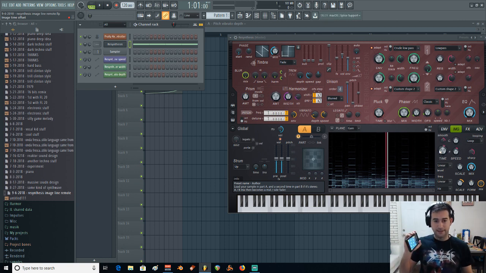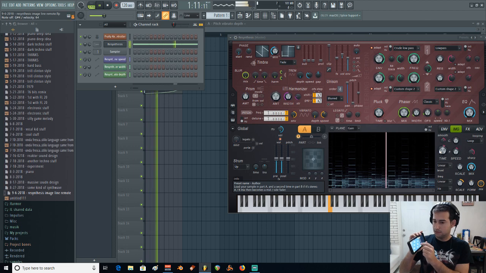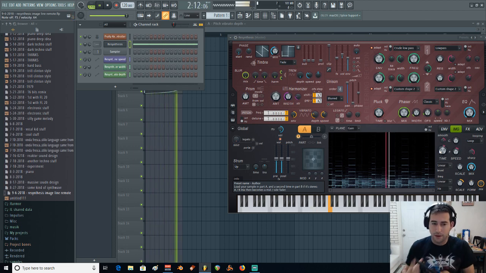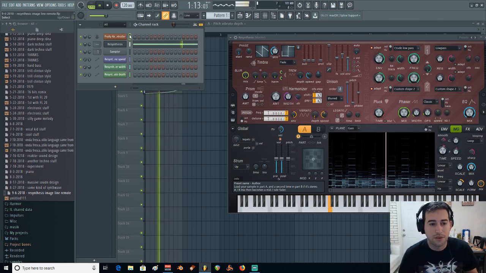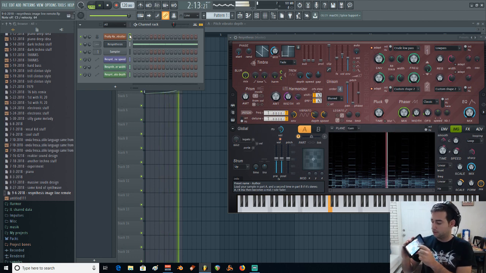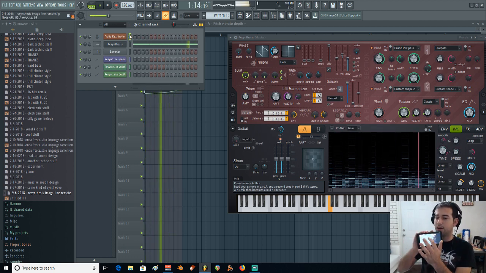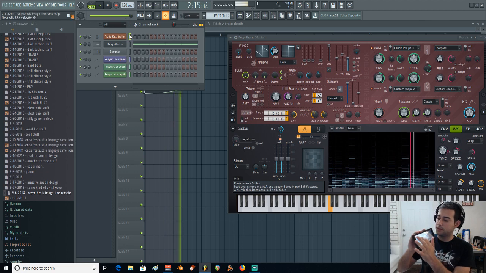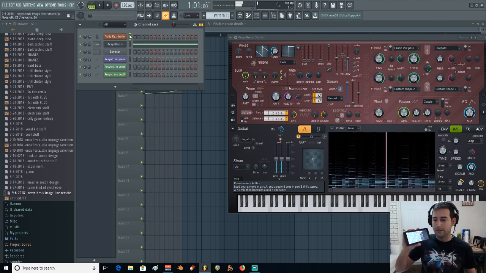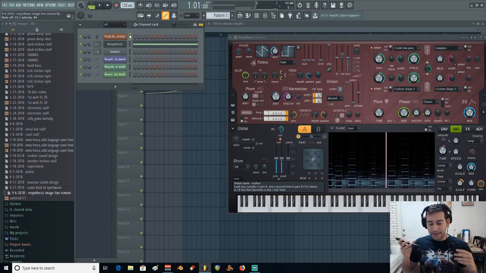So for instance, right now it sounds like this. Let me put this on keyboard controller, so you can see that when I move this, the time moves.